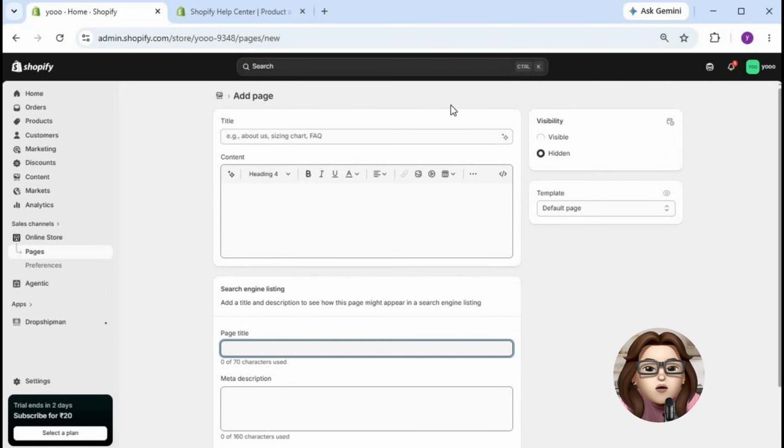And that's it. Your Shopify catalog page is now live and accessible from your store navigation.